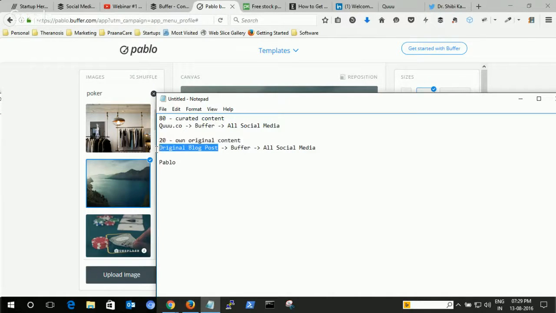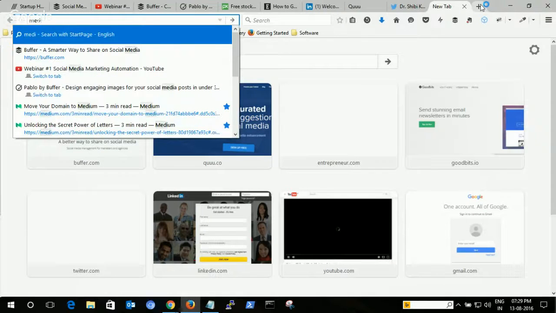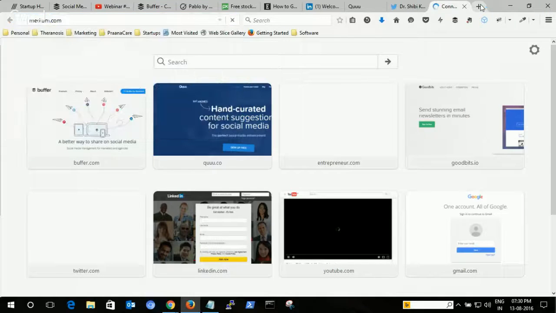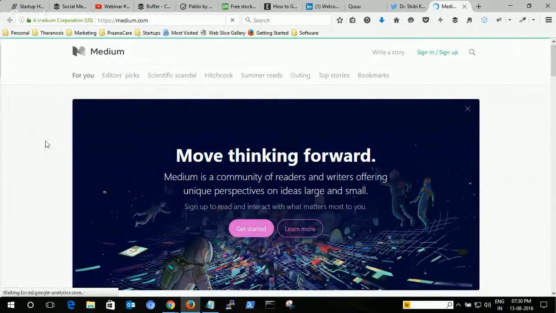This part I just have a quick update. Pablo we covered, and I also showed you the entire workflow through Buffer. So for the original blog post, what I use is called Medium. Just like blogger.com and WordPress.com, Medium is one of the go-to places for blogging.